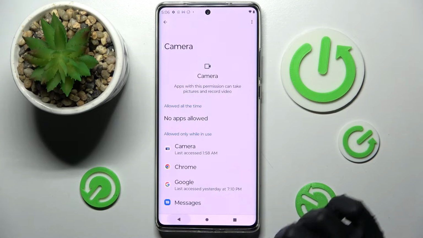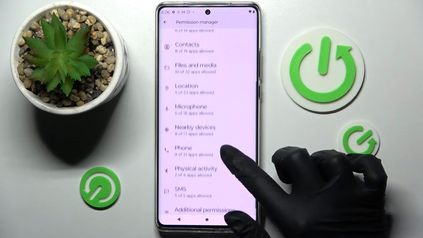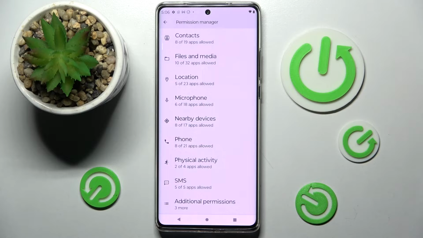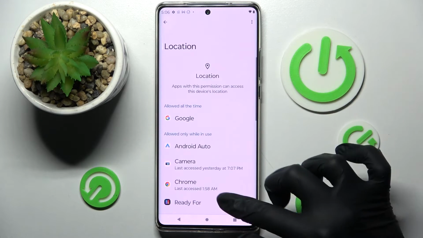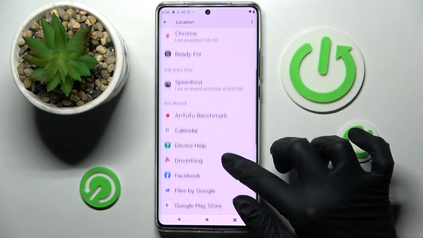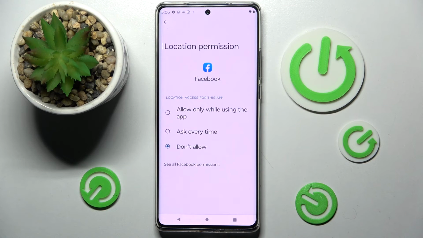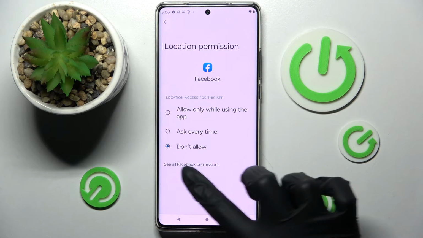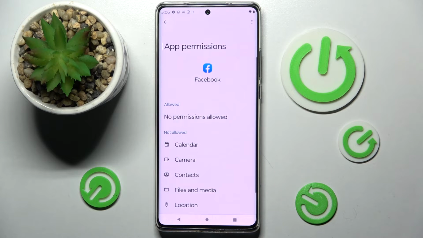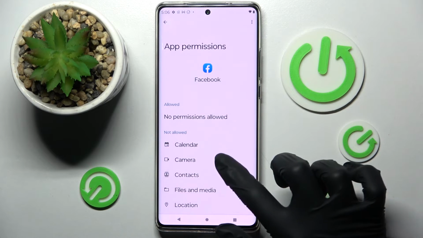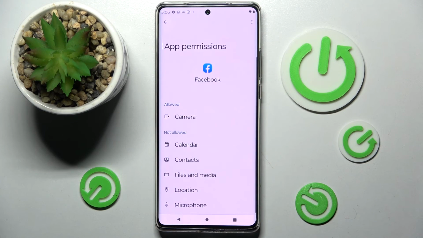But you can always go back, pick any feature, and look for an app that you are interested in. For example, I will go with Location and click on Facebook. Then click on See All Facebook Permissions instead and manage all of them only for this app from here.